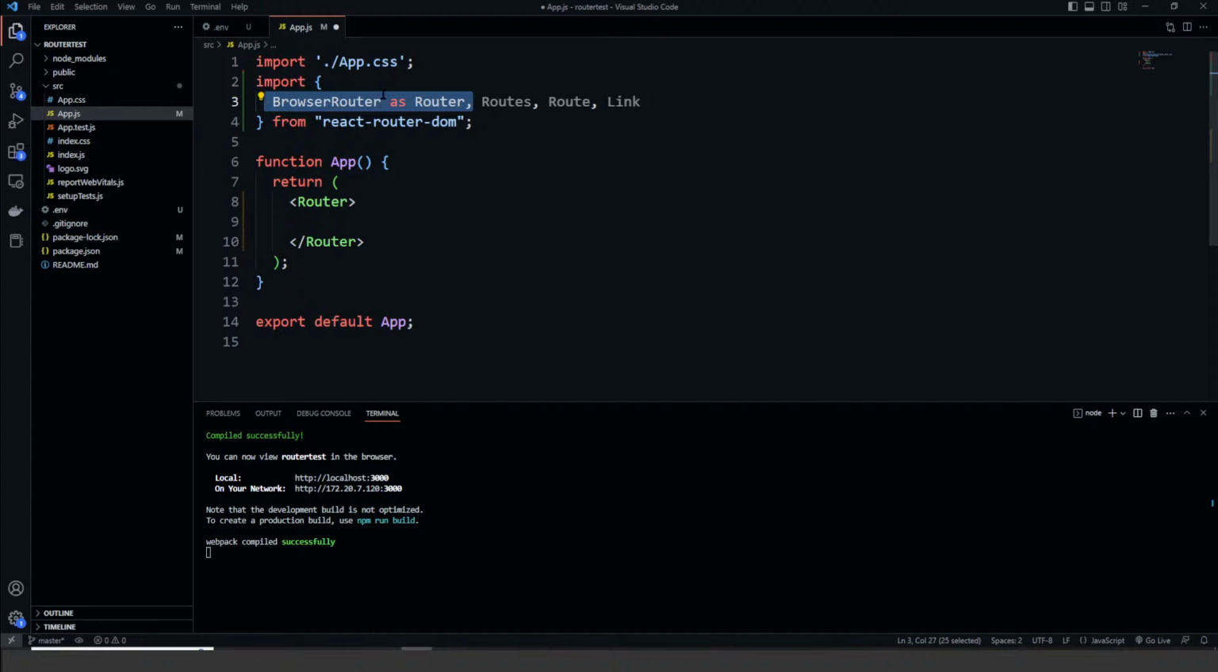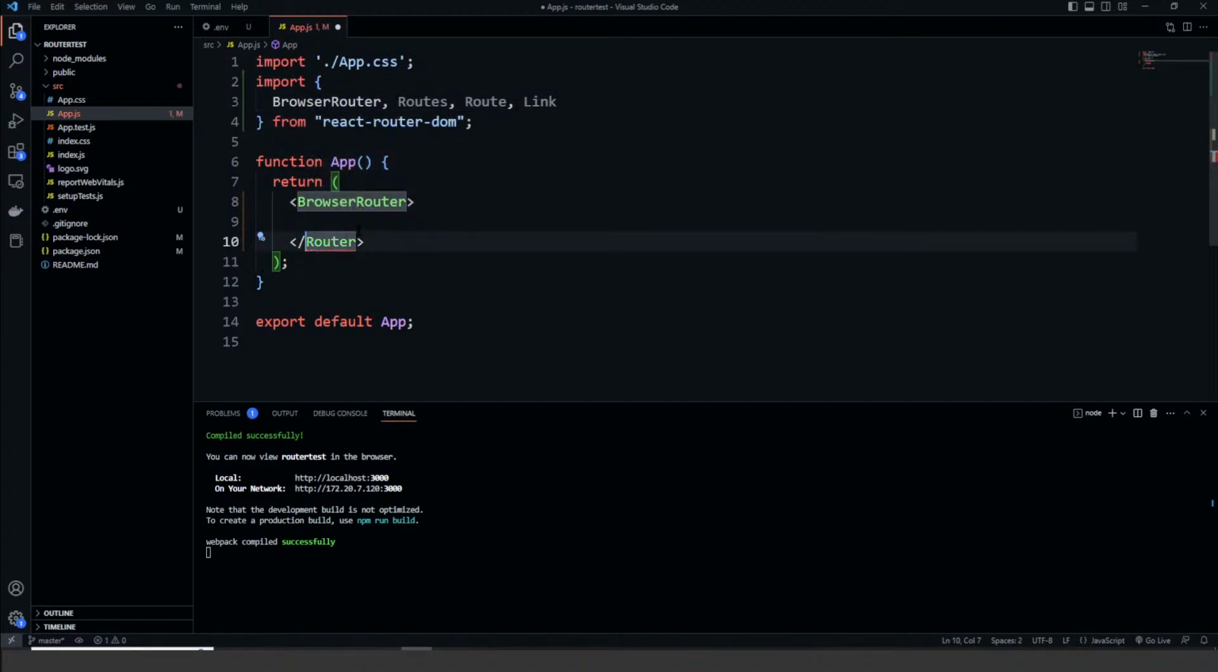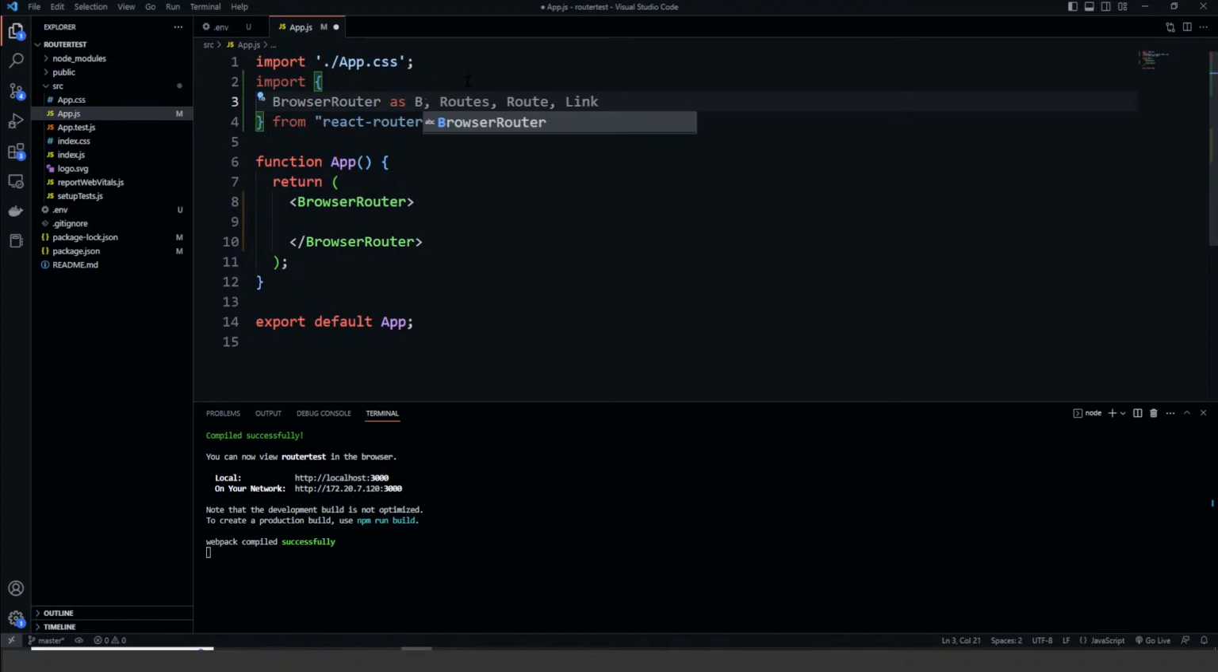And so if I didn't have as Router here, I could still do it. I could still do this as BrowserRouter and BrowserRouter, right? Remember that as is what creates an alias for it, right? So for all intents and purposes, I could say, oh, as B or as R, and I could just make this R and this R.